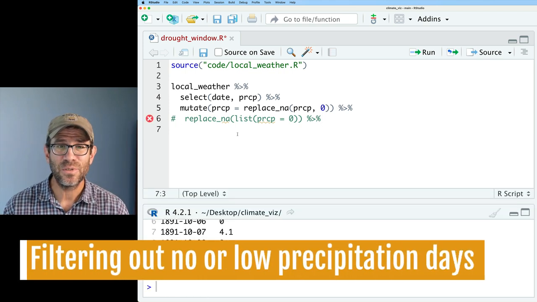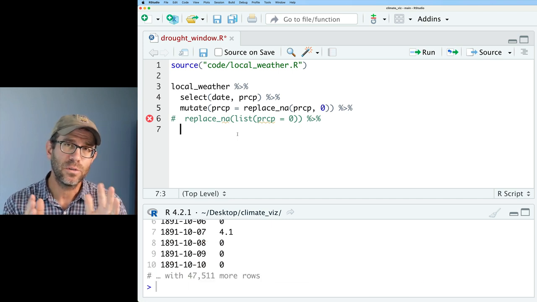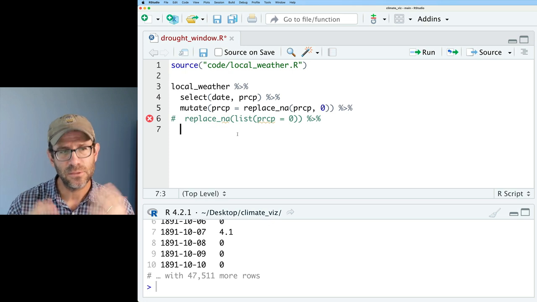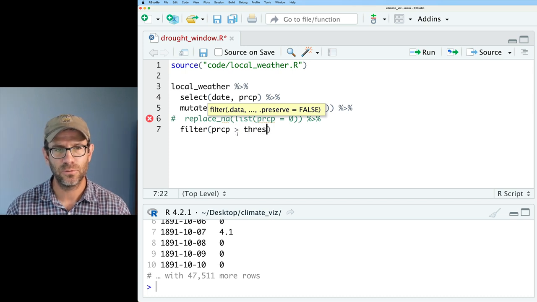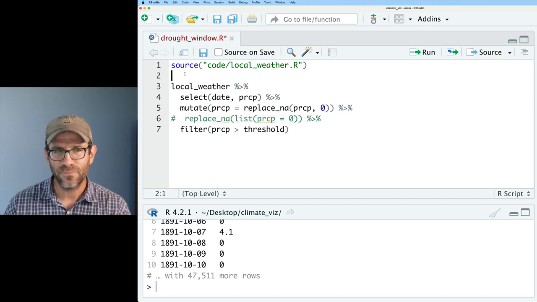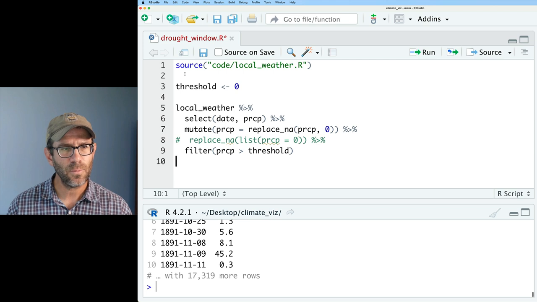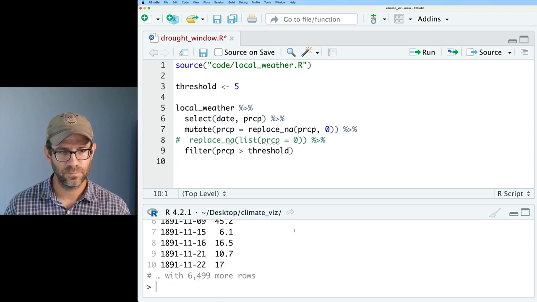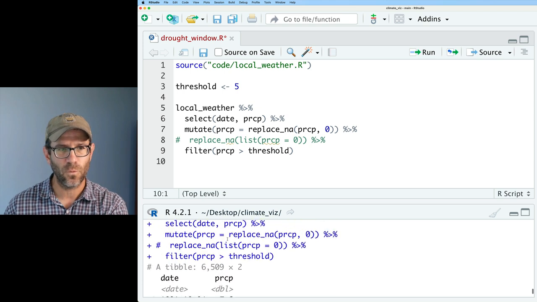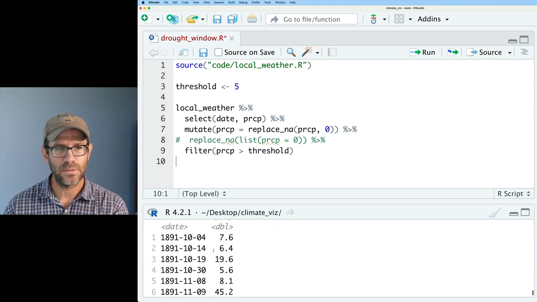So the next thing I want to do is go ahead and filter out my data for where the PRCP value for a certain day was at or below a certain threshold, right? And so I can do that with the filter function, and we can then say PRCP greater than a threshold. And the threshold by default will probably be zero, right? So if we do threshold equals zero, and then we run this, we now see that we don't get anything with zeros for precipitation. Whereas if I set the threshold at 5, I now see that I no longer had that 4.1 that showed up on October 7th of 1891, right? We see that that's missing, right?